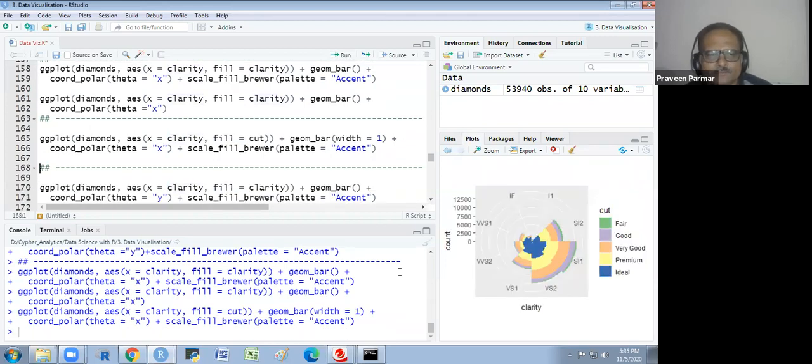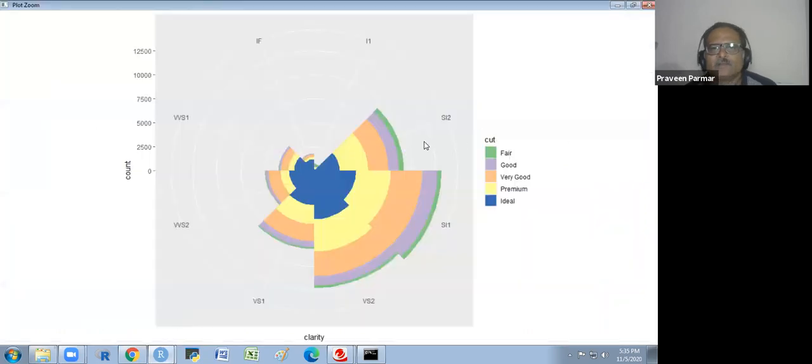You will see, it's like a stacked bar graph. Have you seen that stacked bar graph? It is showing me the cut and the clarity, both are there. Got it?